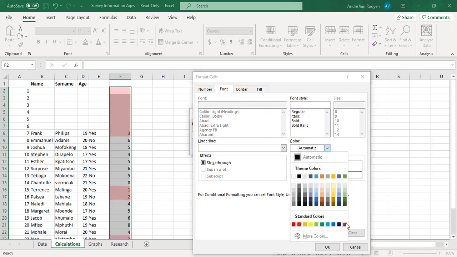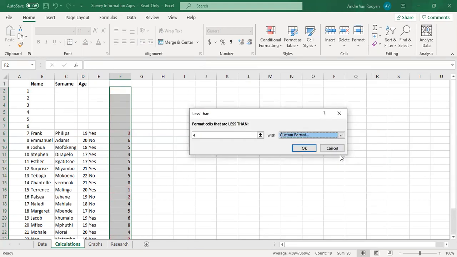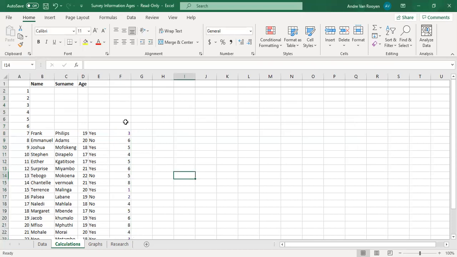So I would like to make mine purple, for example, and bold. And okay. And there we should have now. I hope you can see that. Mine, the ones under 4 are in red or in purple at least, and whatever. So now you've got this mark for the well-designed layout.